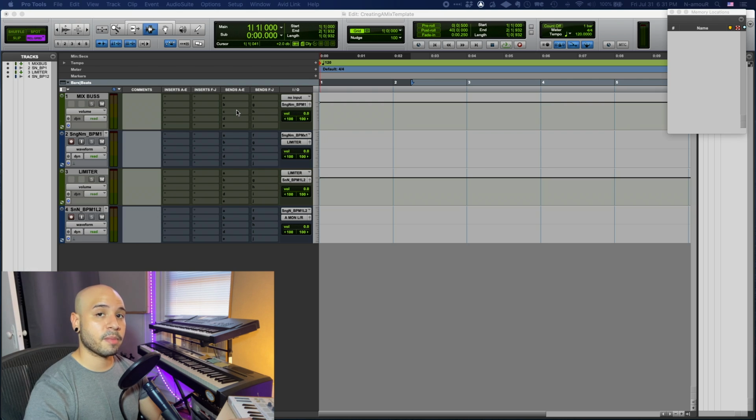Now again, if you're using a master fader, you'll have to put your limiter on your master fader. Just be sure to bypass the limiter when you go to send your mix for mastering. Now the last thing that I'll make is a track for my meters. Again, we could put the meters on the mix bus, but why take up a slot? Let's just have it on a separate track.